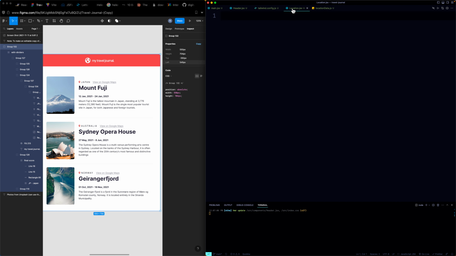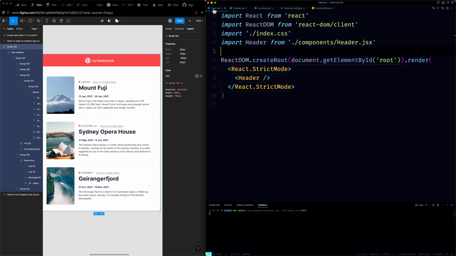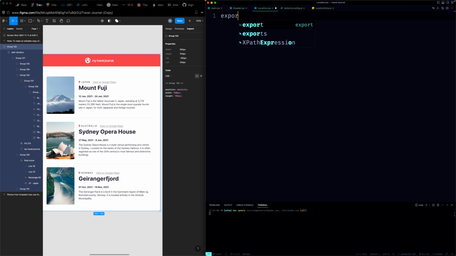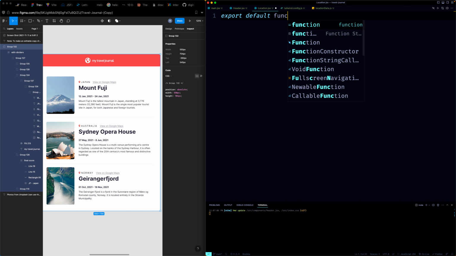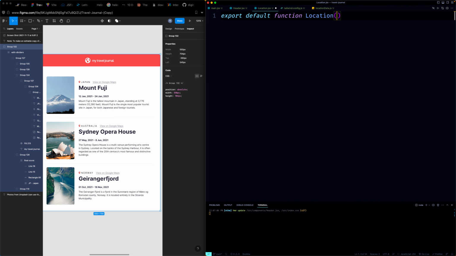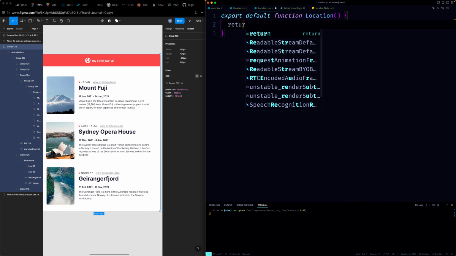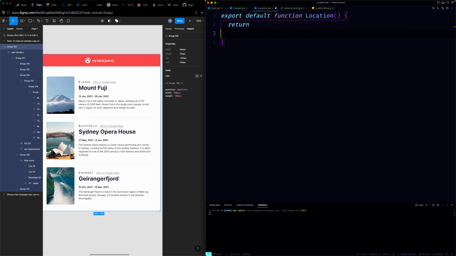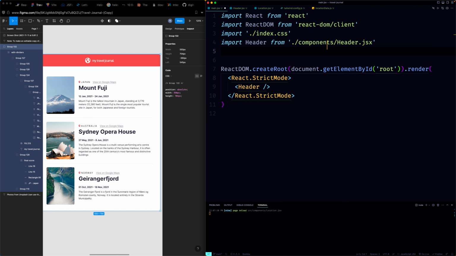And then we can go ahead and go into my location component. And this is where a lot of the CSS is going to be. So we can export default our function of Location, and of course, we're using the capitalized version. And then we can return a div with an h2 that says location. And then we can import that into our main.jsx.